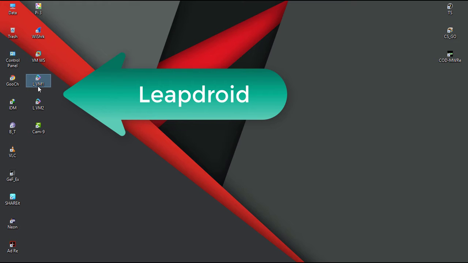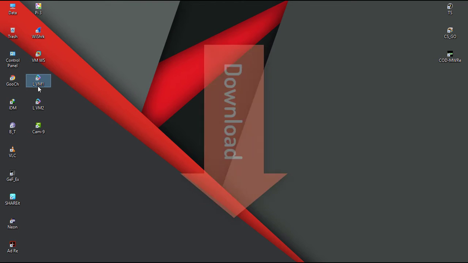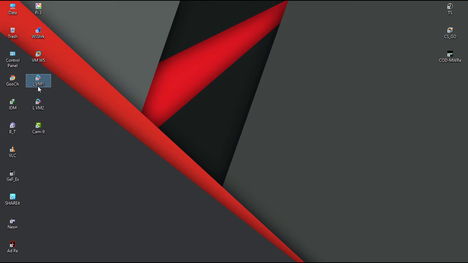First, to use Leapdroid, you have to install it. The setup is given in the description, go ahead and download it. It is a simple setup process. Just press next and install Leapdroid. After installation, you will see two icons made by it.